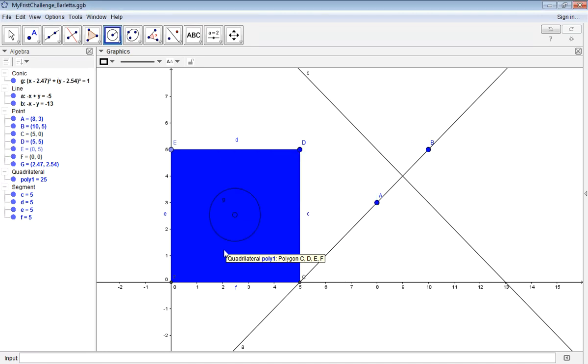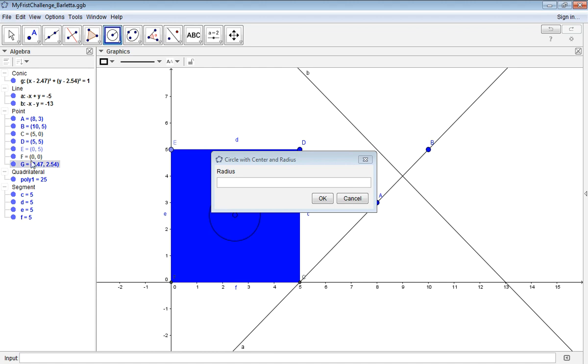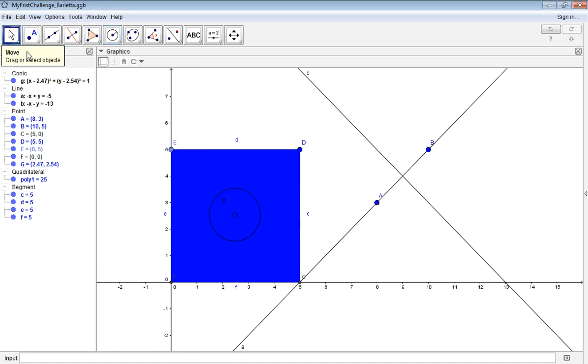Click OK. And in our algebra window, we need to make sure that we have these selected as 2.5 and 2.5. You may have to select the Move tool before selecting your coordinates. Enter. You now have a circle with a center point on 2.5 and 2.5. Once you have completed this, you will want to save this document. File, Save.